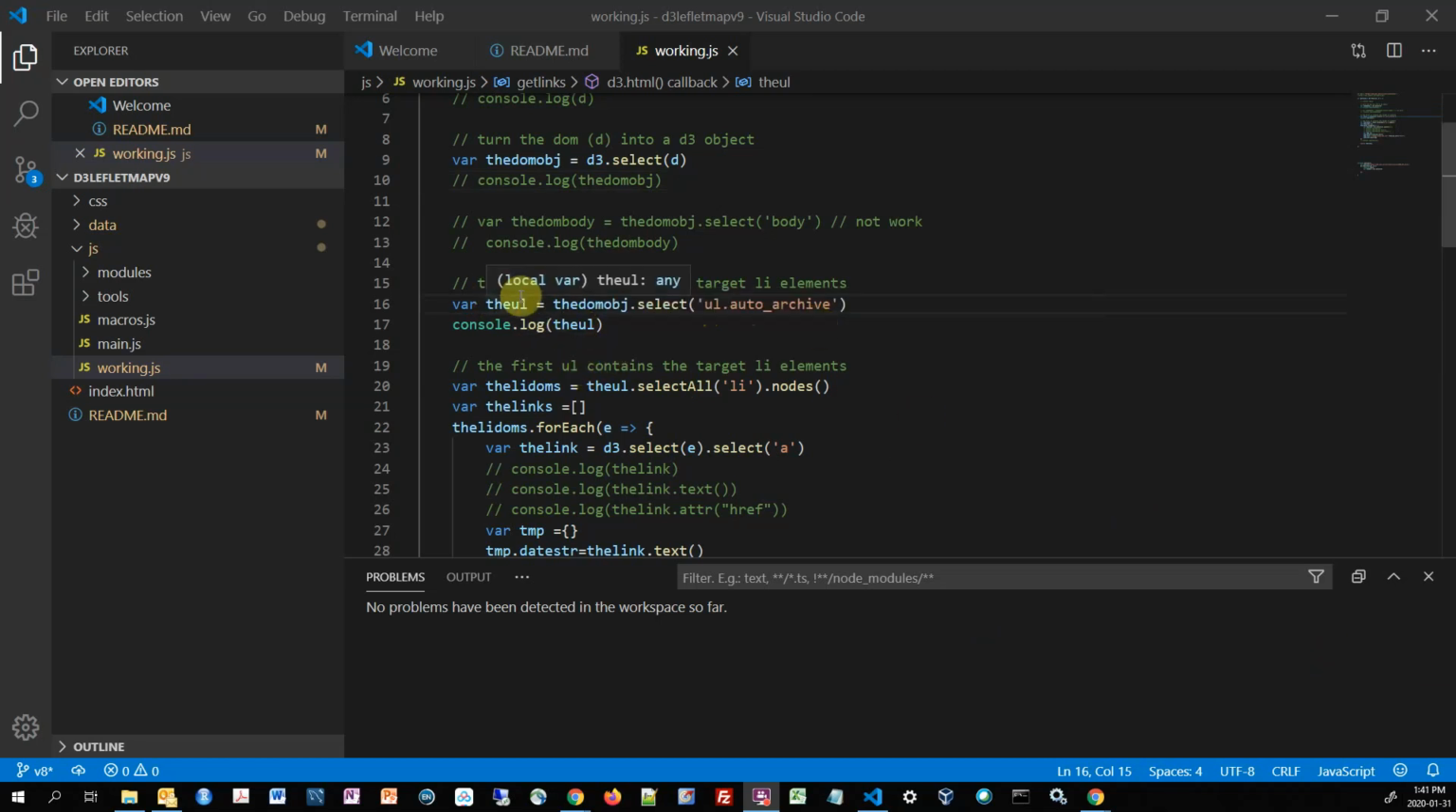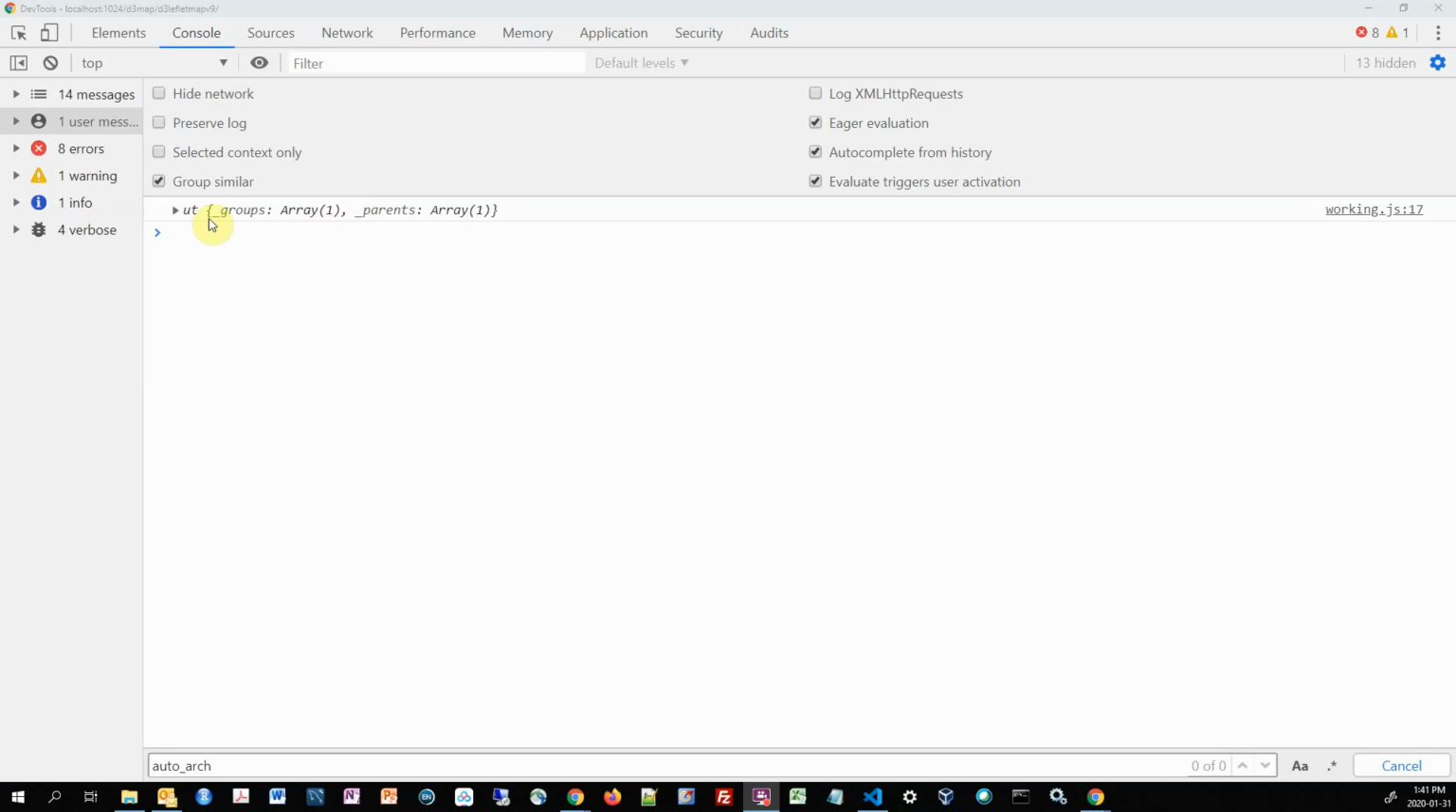I'm going to turn that into a D3 object again, and this time I'm going to call it dUL. All right, I'm going to bring that into the console log. Again, it's a D3 object. It has the property groups, and inside it has one component, which is the R2 archive.